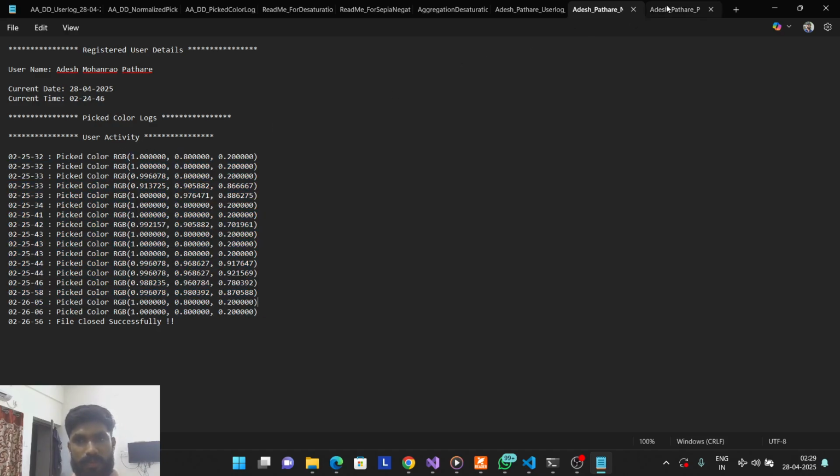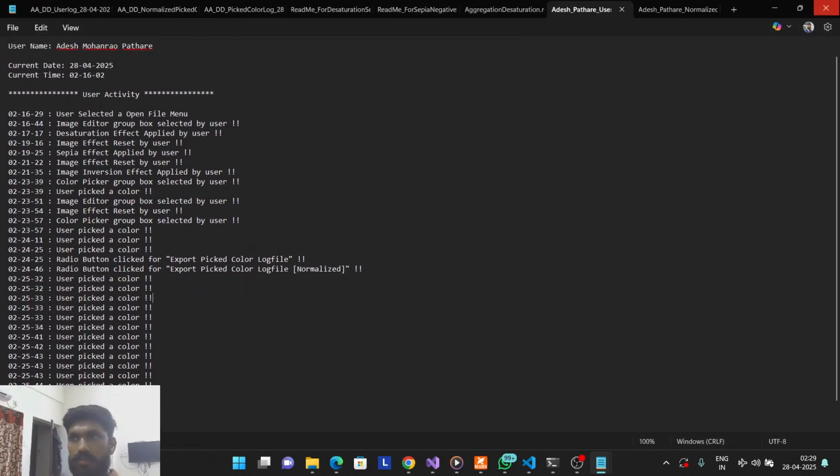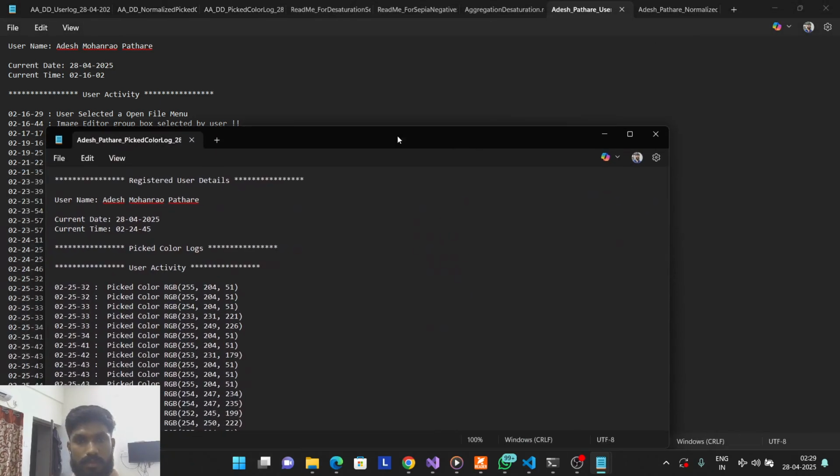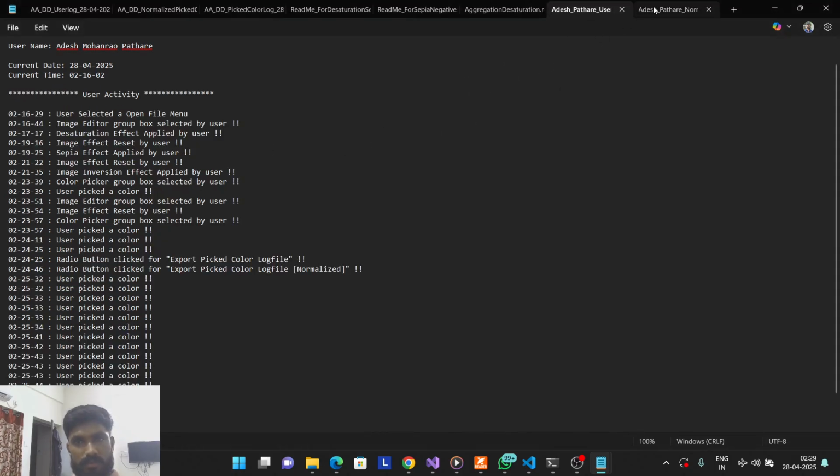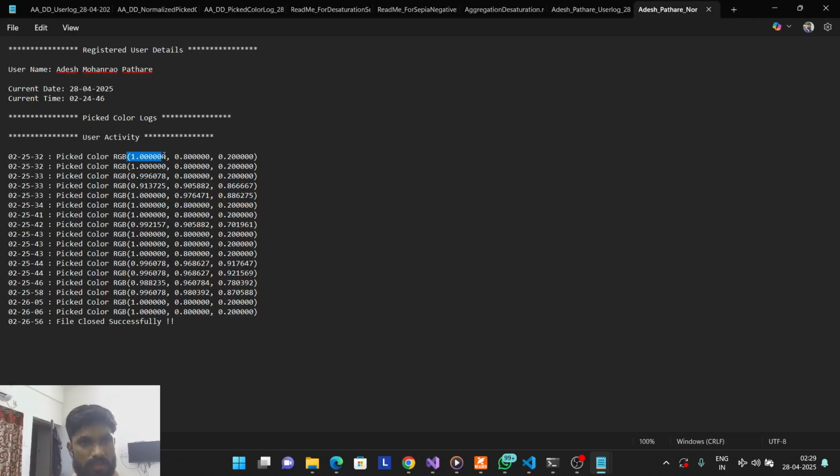Suppose it is a 255. If you see our first option, it is 255. So 255 means 1 here. You can see the 1, and all the same RGB values in the normalized file.